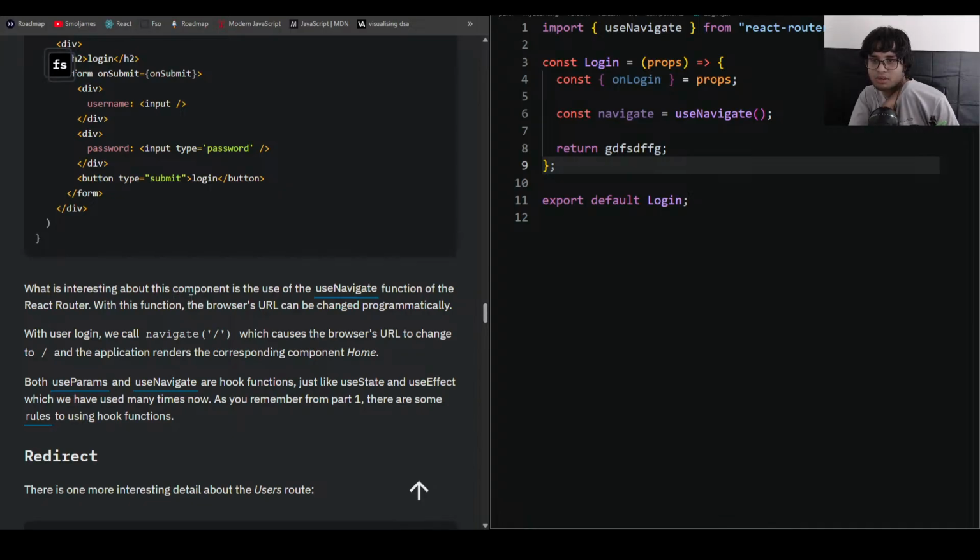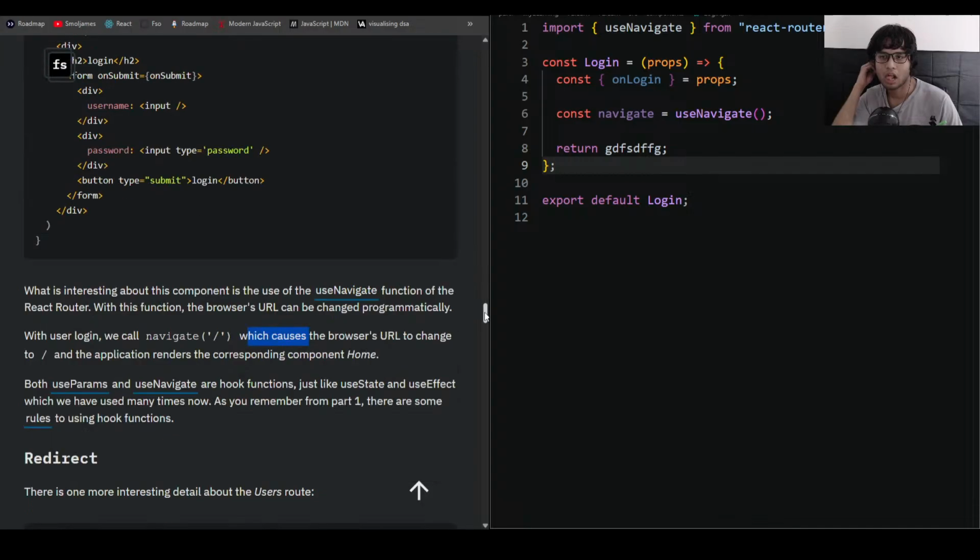What is interesting about this component is the use of the useNavigate function of the React router. With this function, the browser's URL can be changed programmatically. With user login, we can navigate to slash, which causes the browser's URL to change and the application renders the corresponding component, home.